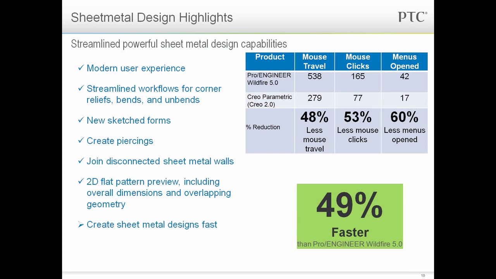And really that comes down to the form tool is a big one. Those sketched forms are really fast. Also the 2D flat pattern preview, being able to see that there's overlapping right away without actually having to do a feature of a flat to see that. So you're able to do sheet metal designs a lot faster, and the workflow for all these things too, for corner reliefs, bends and unbends, and just the overall workflow of the UI gives you a lot more productivity.